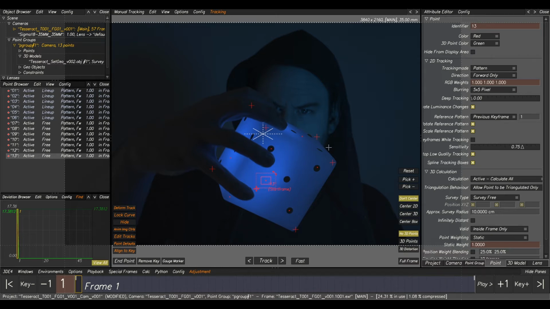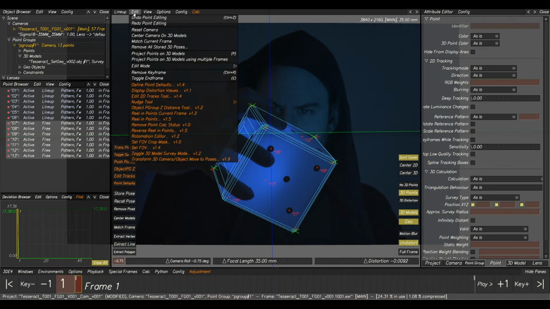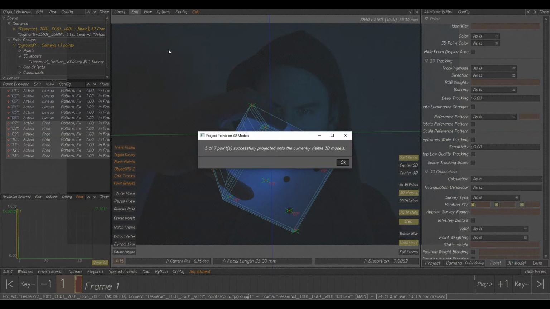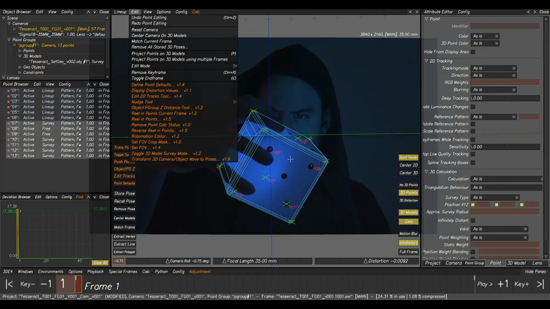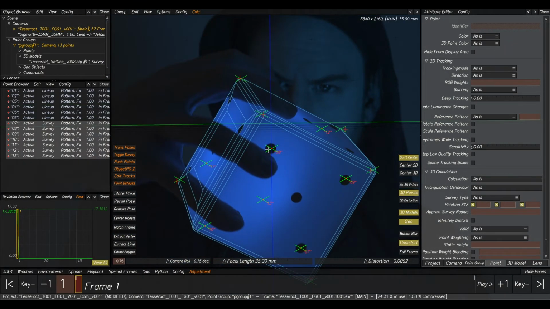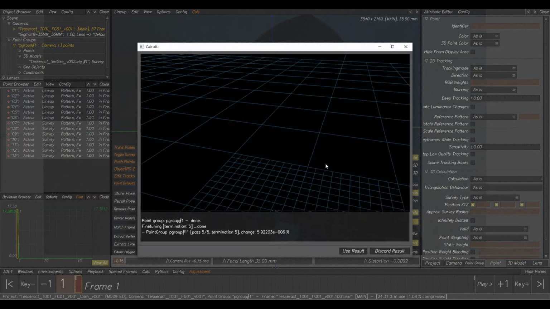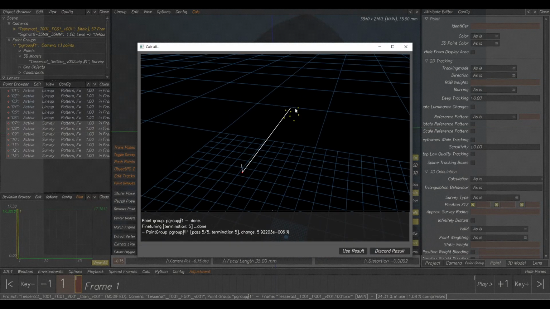So now if we press F5, if we select all our points in our point browser, go to Edit, Project Points on 3D Models, you'll see it's 5 of 7 points. We click OK. If we zoom in a little bit, then project points again, that should fix it. Sometimes it goes a little bit funny with the clipping plane. So now if we press Alt-C, it's now solved our position for our camera.